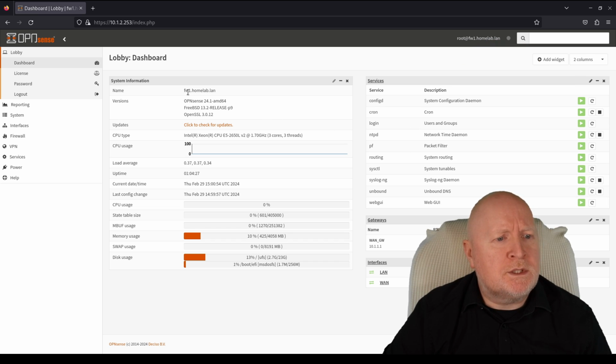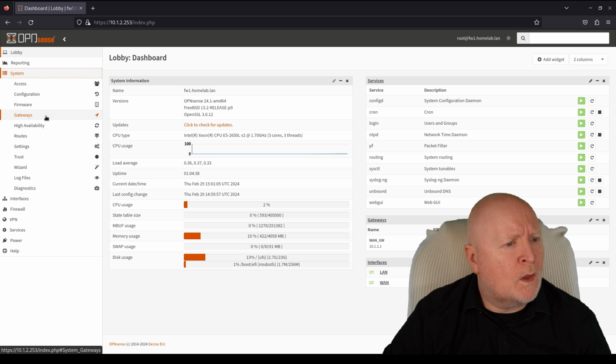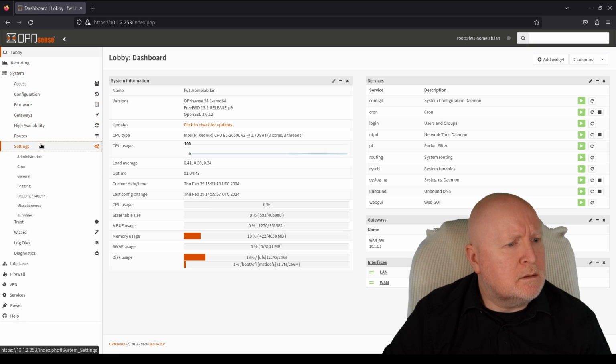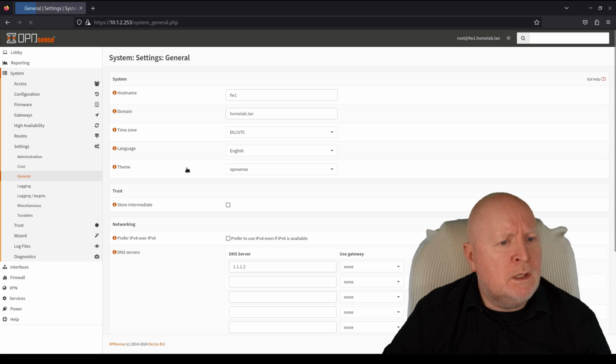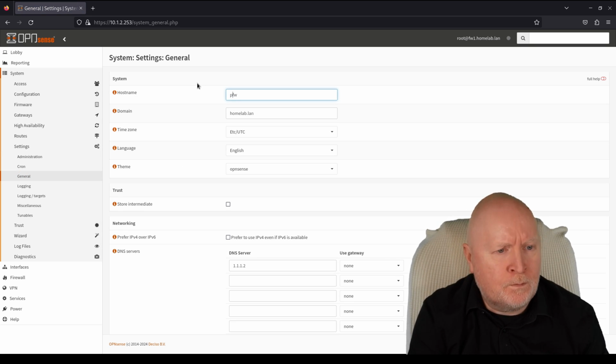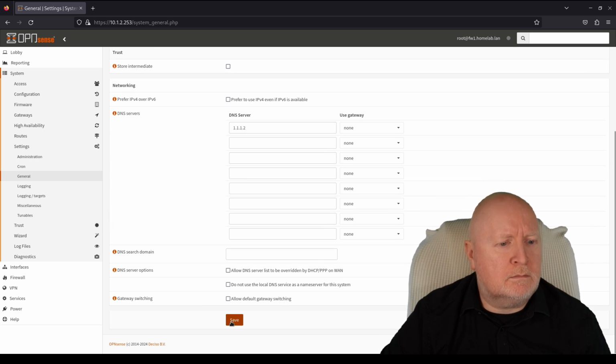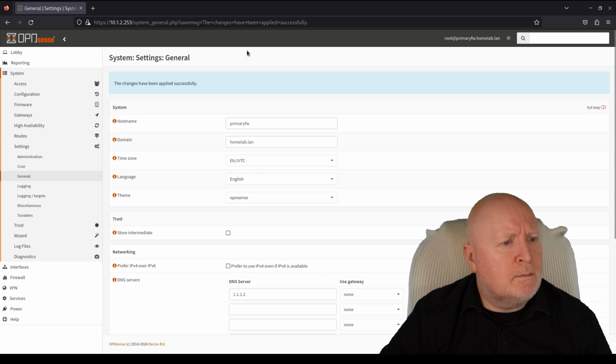Now, another thing I want to do is to actually change the name of the firewall. I mean, I could have a firewall 1, a firewall 2, doesn't really matter, but I'm going to change this just to keep it in sync with the documentation that I've got. So I'm going to click on System, Settings, I'll go down to General, and then I'm just going to change this to, well, this one's going to be the primary. So this is primary FW, primary firewall. Click on Save. And that's the name change applied.